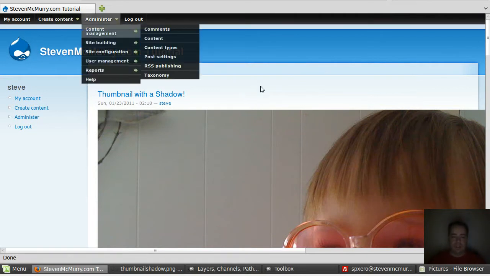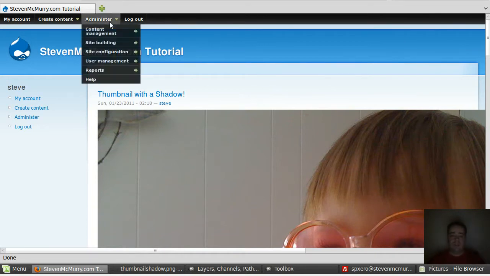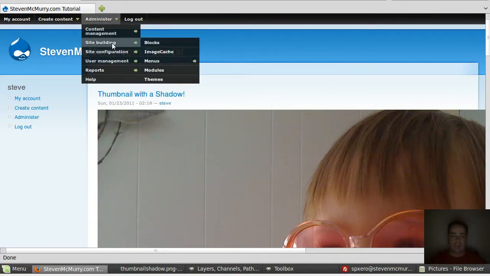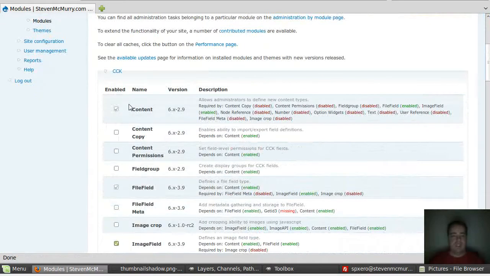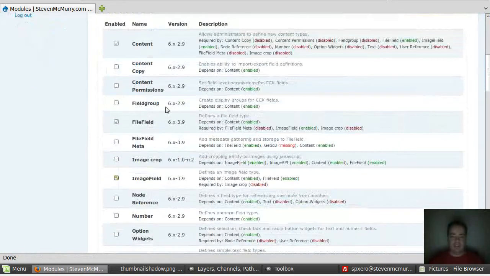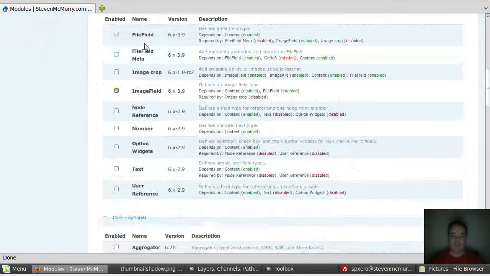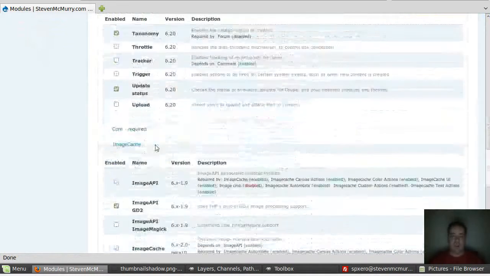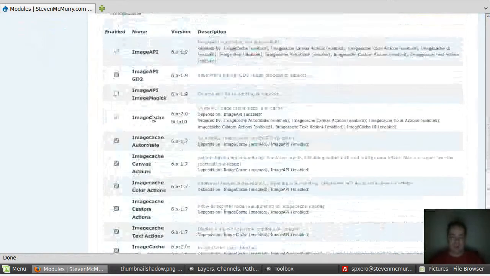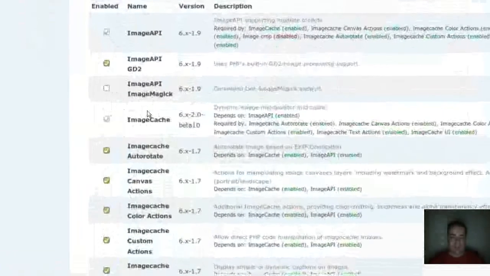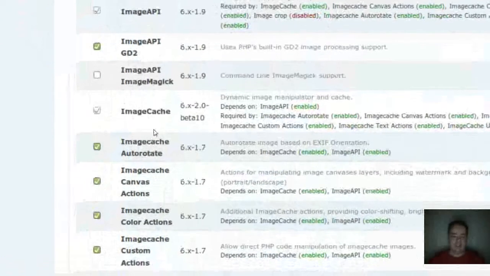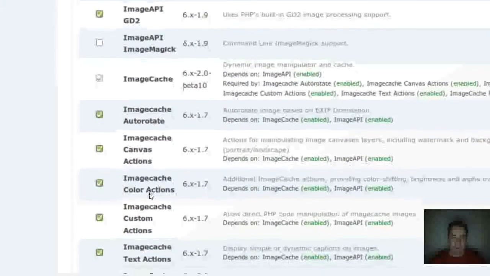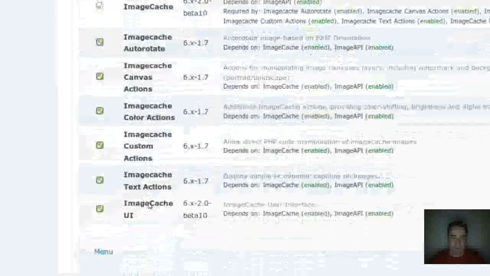So first things first, the modules that I'm going to use here. There are a couple of other modules that will do this, but I prefer just these ones. Content, or CCK, image, filefield, and imagefield, because they're required. Scrolling down, we've got ImageAPI, ImageAPI GD2, because that's what the server that I use uses. ImageCache, auto rotate, canvas actions, custom actions, text actions, all that kind of stuff.